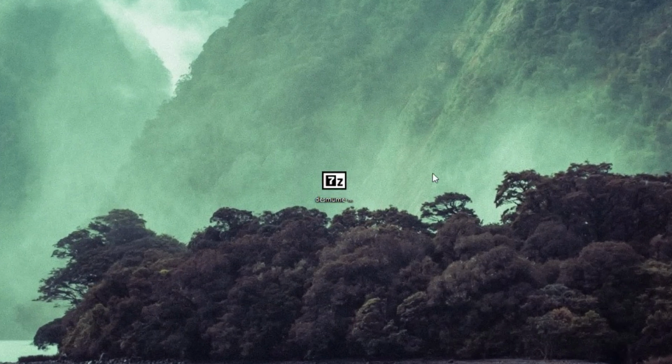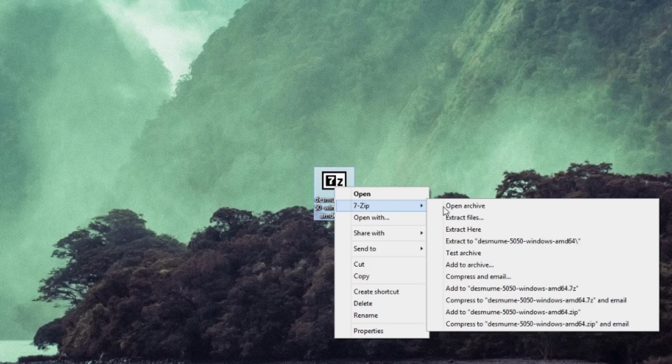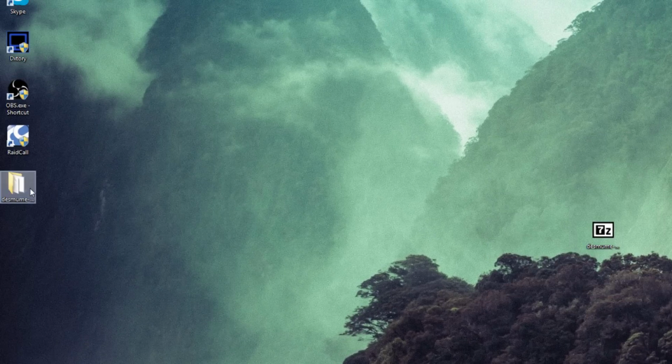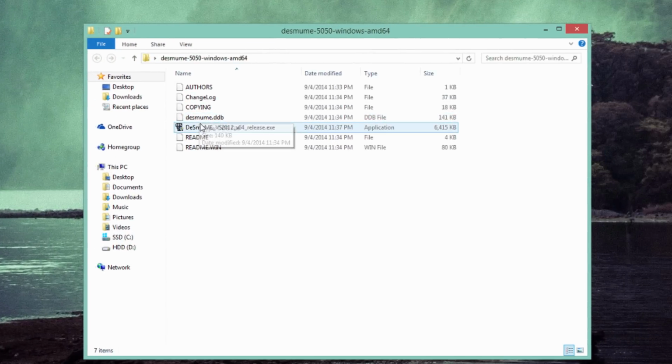Since the file we just downloaded is a .7z file, we can only open it with an unarchiver like 7zip or WinRAR. A way to download them is in the description. Now let's extract DeSmuME and now open it.